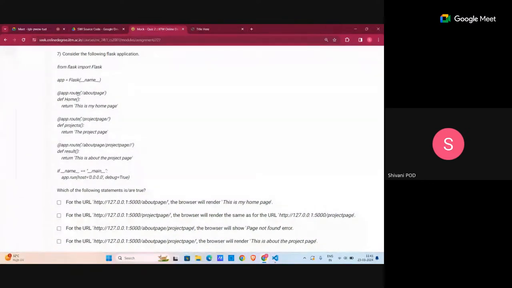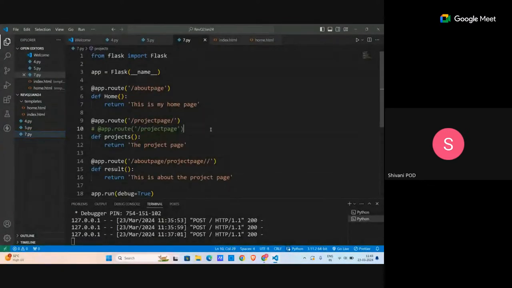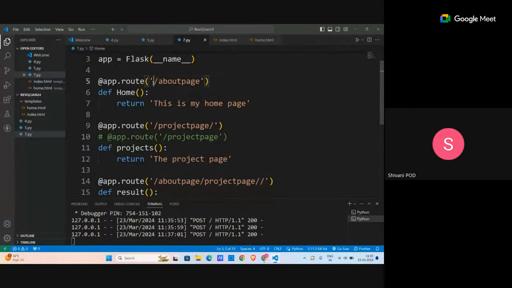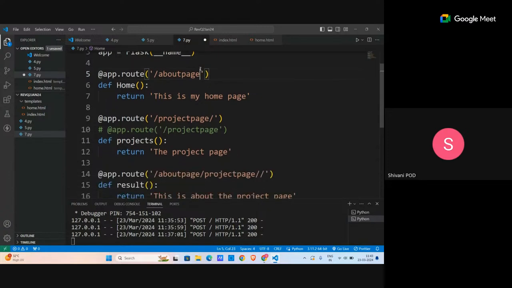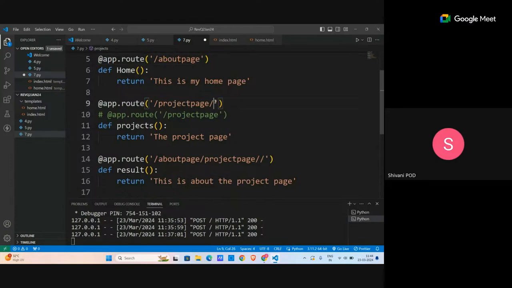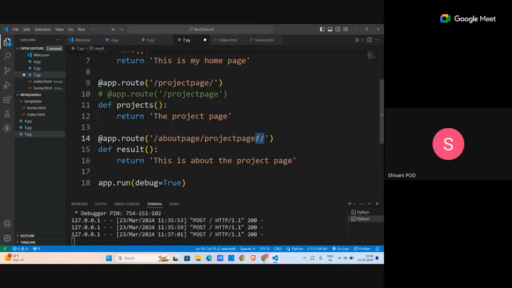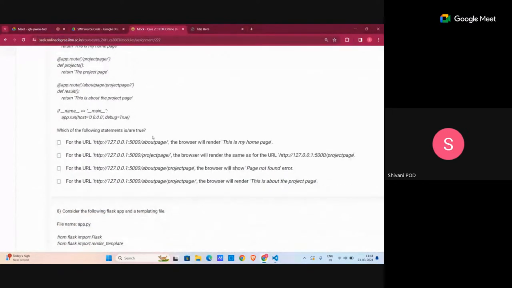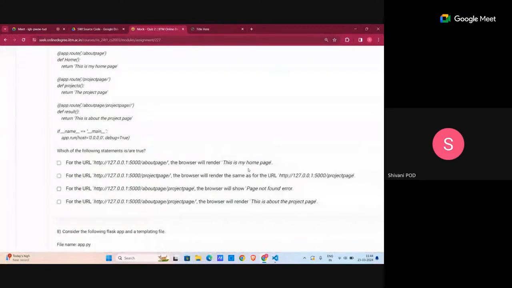From Flask, import Flask. Now again, it is a Flask application. So wait, I will go to VS Code. Question number 7. Okay, so here, this is my Flask application. We have 3 different types of routes. So this is my endpoint slash about page. Here you can see it doesn't have a trailing slash in the first route. In the second route, you can see it has 1 trailing slash after the endpoint. And in the third route, there are 2 trailing slashes after the endpoint. Now what is the question? Which of the following statements are true for the URL the browser will render? So for different URLs we have to check what is the output.